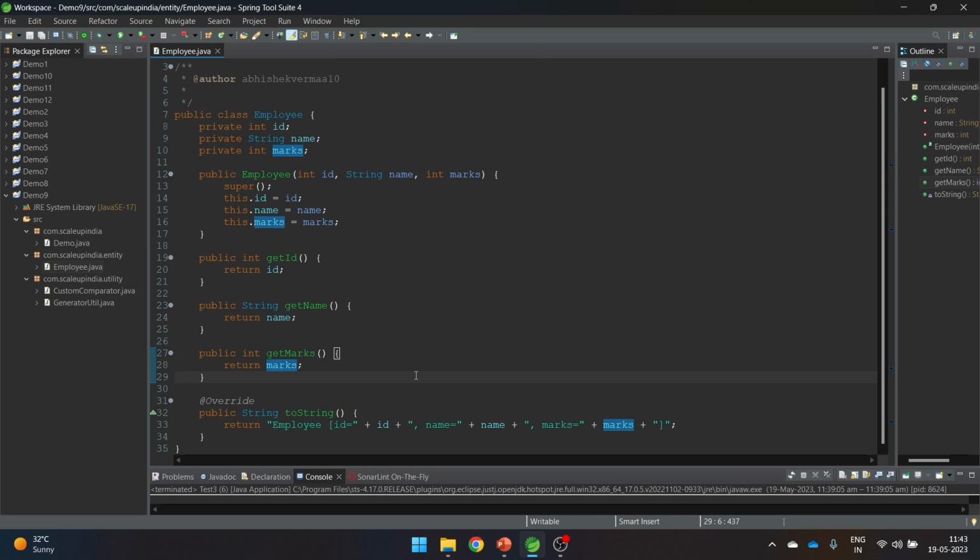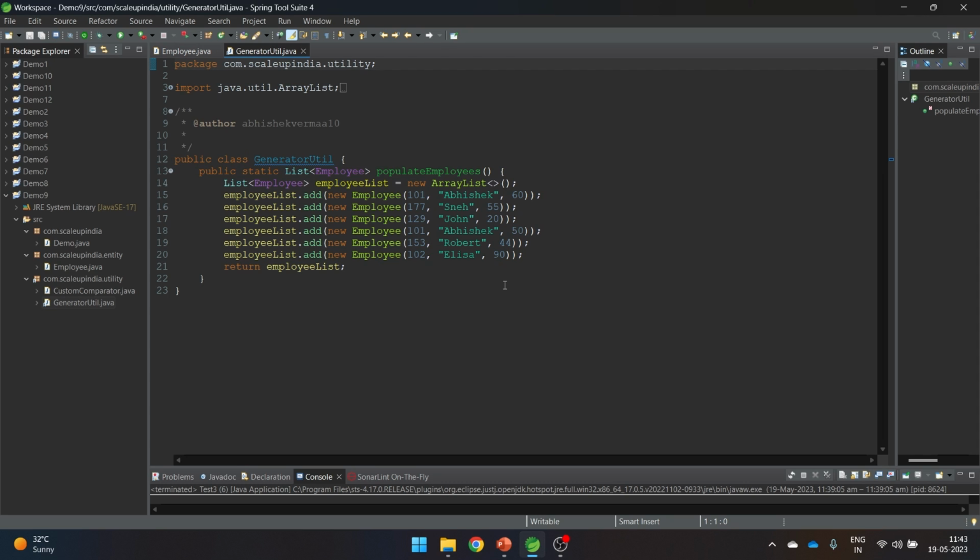I don't need a setter method here, hence I didn't create it, because I will be setting values with the help of the parameterized constructor. Now, I have also created a generator util class. This class has a populate employees method. Whenever I invoke this method, it returns a list of around 6 employees. Here you can see I have some employees with random IDs, random names, my name is coming twice, and some random marks are also there. You see, I have not given myself full marks.